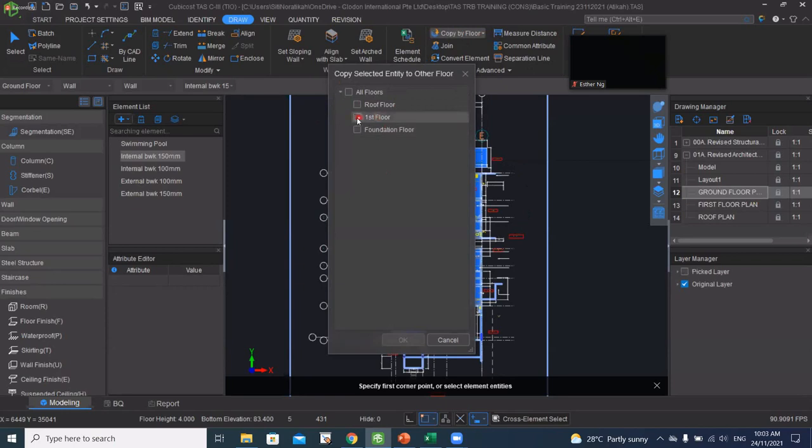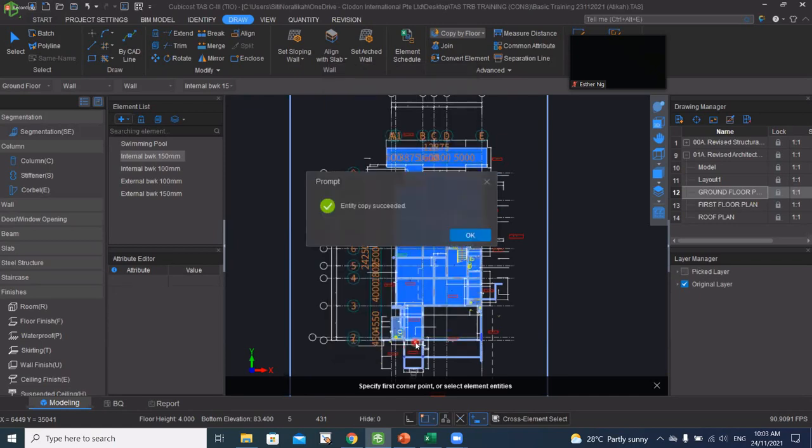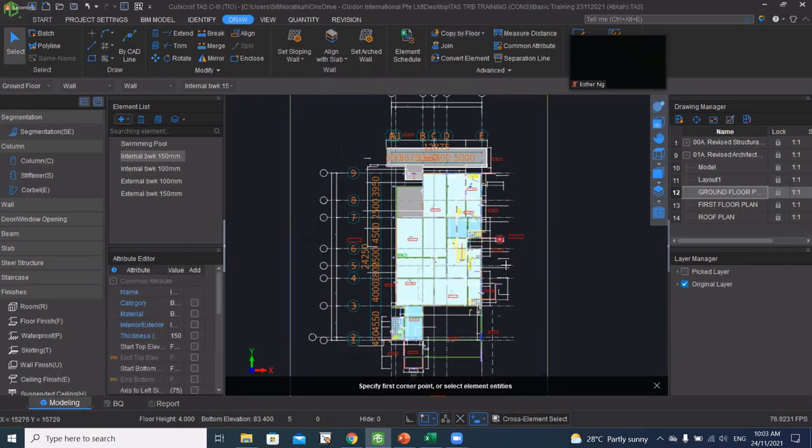For example, I want the entity to be copied at my first floor. All right, so just click on the first floor here and then click on OK. Once you click OK, there's a prompt here saying that the entity copy succeeded, and then you click on OK.